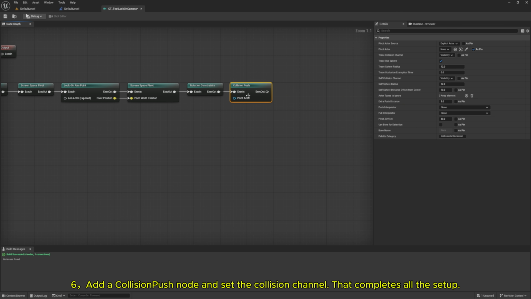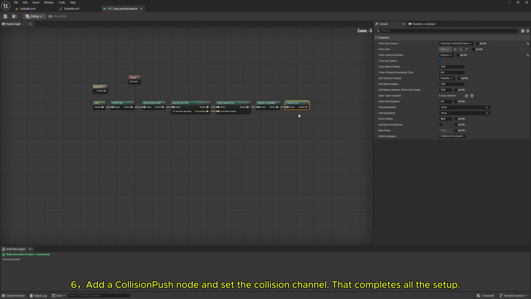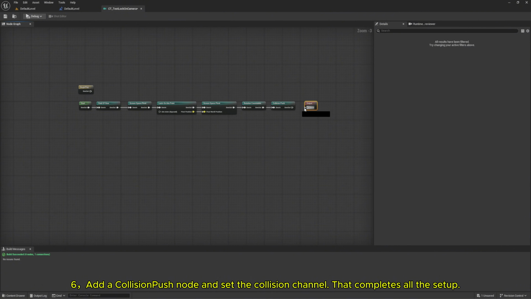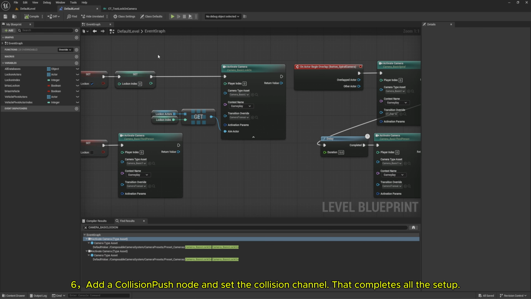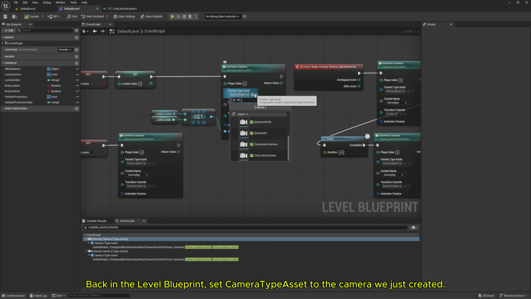6. Add a collision push node and set the collision channel. That completes all the setup. Back in the level blueprint, set camera type in both places to the camera we just created.